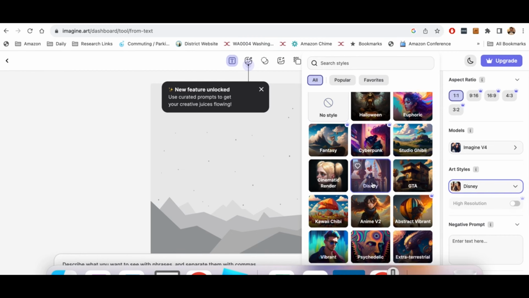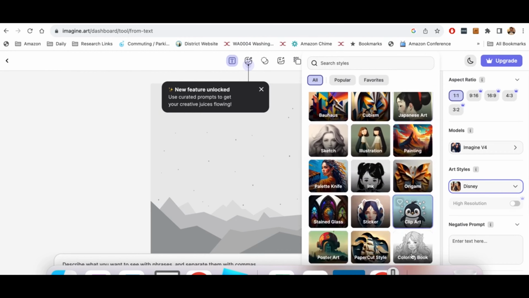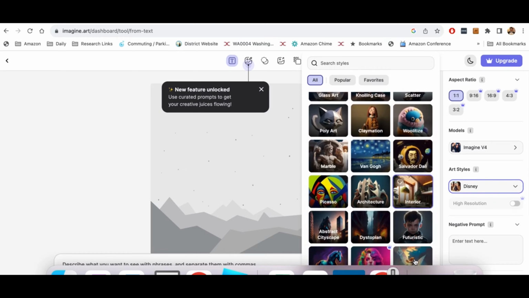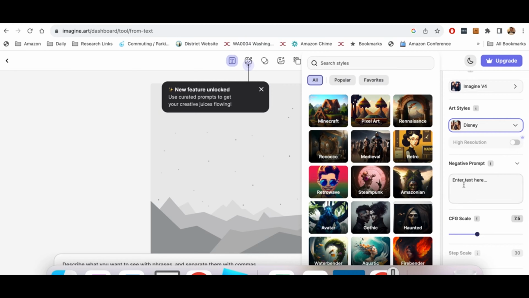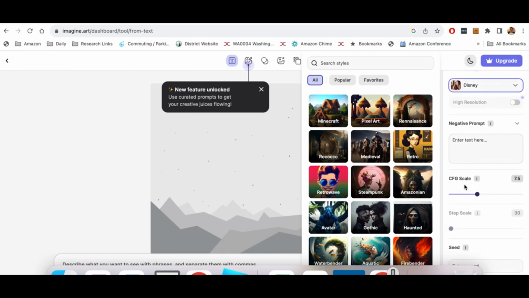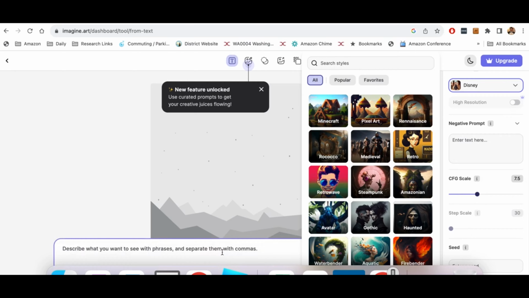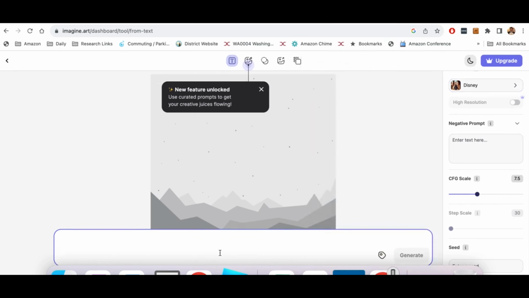It is also important to note that when you are using this without upgrading, you are limited to 20 images per 24 hours. You are able to enter negative prompts if you want the image to not include things. The rest of the settings are not able to be altered using the free version at this time. Now I am going to go to the bottom and type in Christmas Mickey kissing Minnie under the mistletoe.